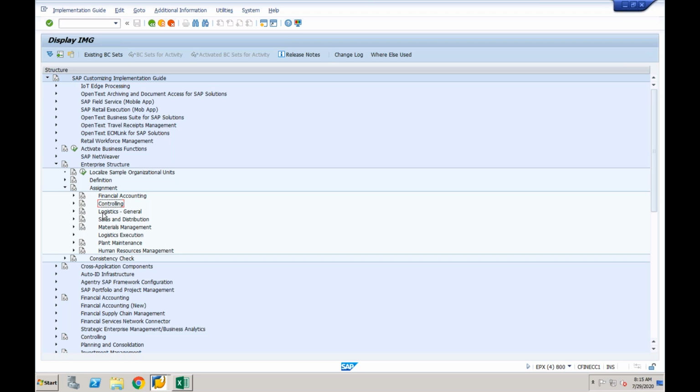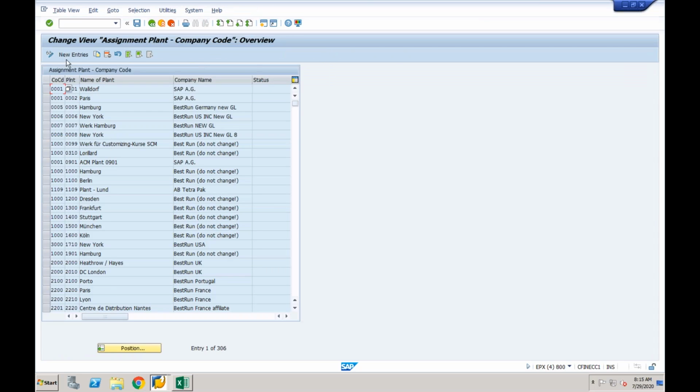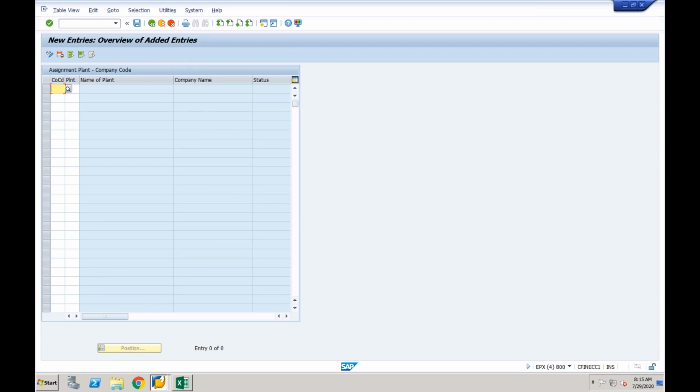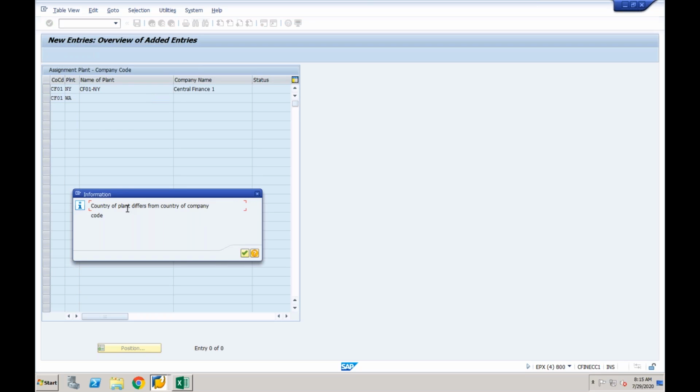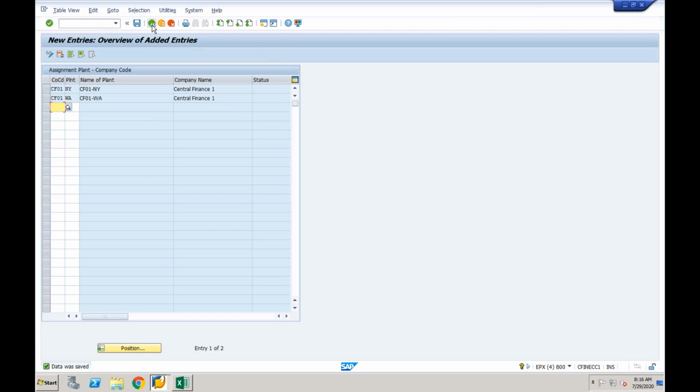Okay, so quickly let me assign the organizational objects that we created to each other. Let me assign the plant to the company code. The plant we created is New York, company code is CF01, and the plant we created is NY. Same way we created Washington as our plant. So these are the two. Country of plant differs from country of company code. Why? Did I use IN somewhere? It seems like, yes, you used INR in the first configuration, I think when you were creating the company.